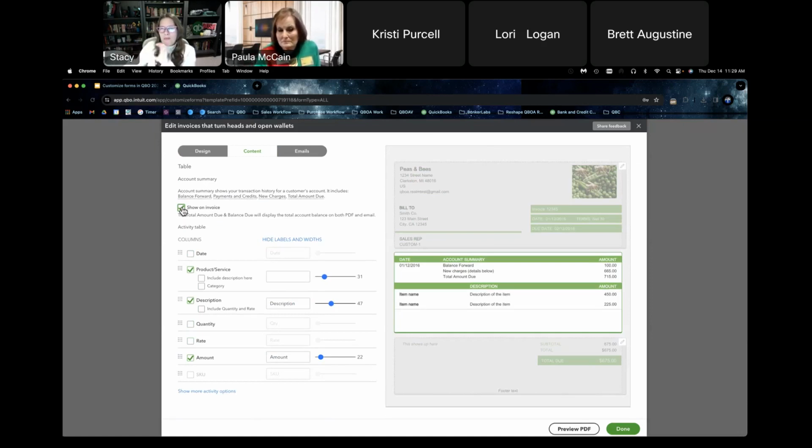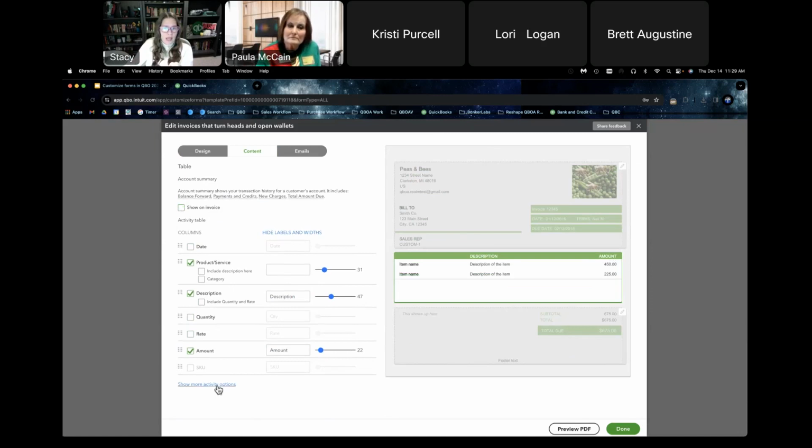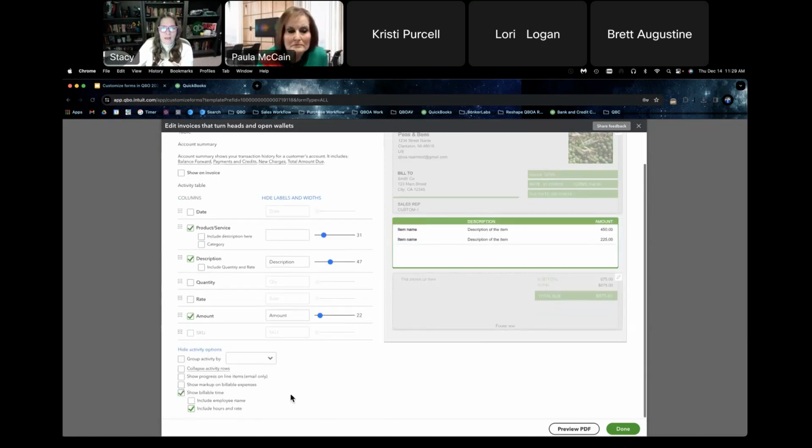So you can't pay if you get sent a statement. You can't pay from a statement. You can only pay from invoices if you're doing that. So you can turn that off if you don't want that, and we can say show more activity.